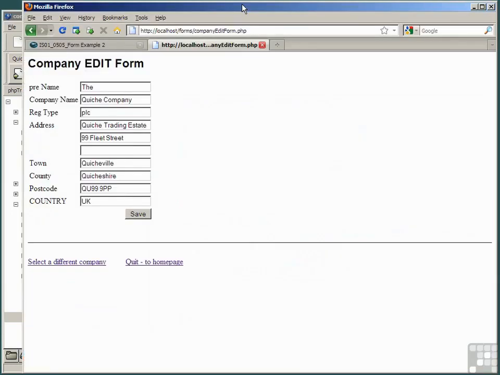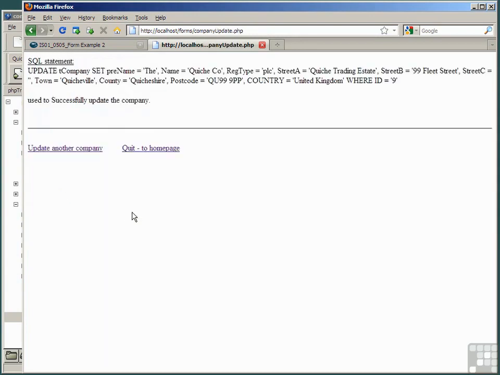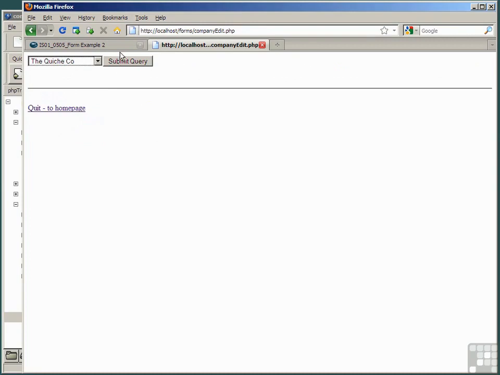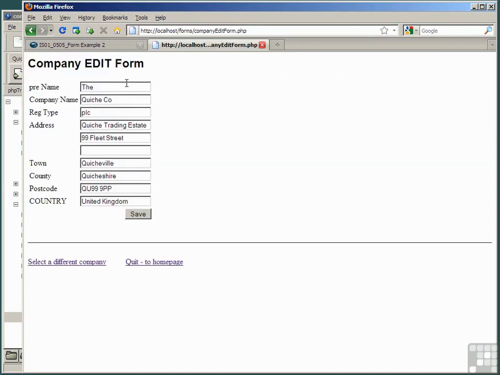So let's have a look at that. We've changed some data. We'll change this to United Kingdom and change that to Co. So we've changed several fields in this record. Click Save. It echoes the SQL statement, update tCompany, set prename equal to the, name equal to Quiche Co, etc., where ID equals 9. And we'll click Update another company. Let's choose the same one again. Submit the query, which reports all of the new values that we've put in there for this record quiche company. And now we can quit to the home page.